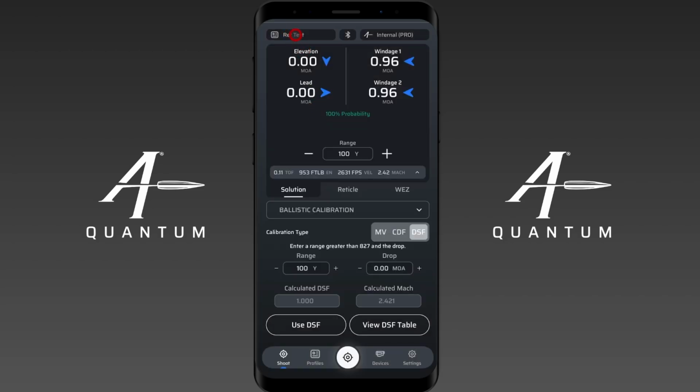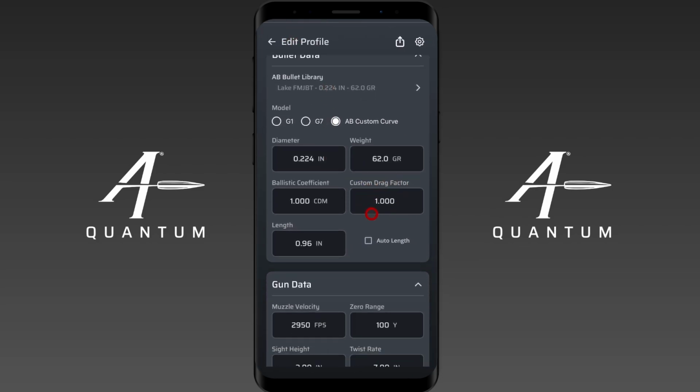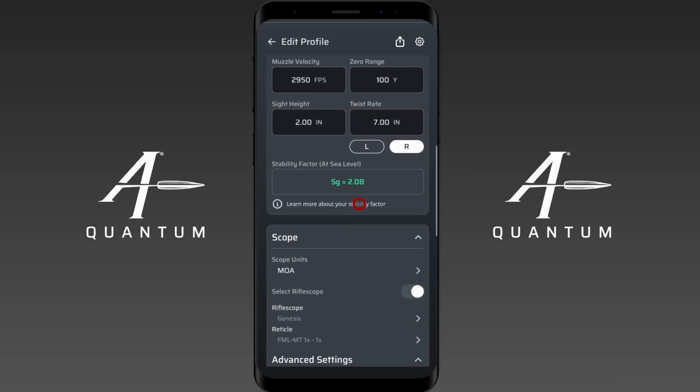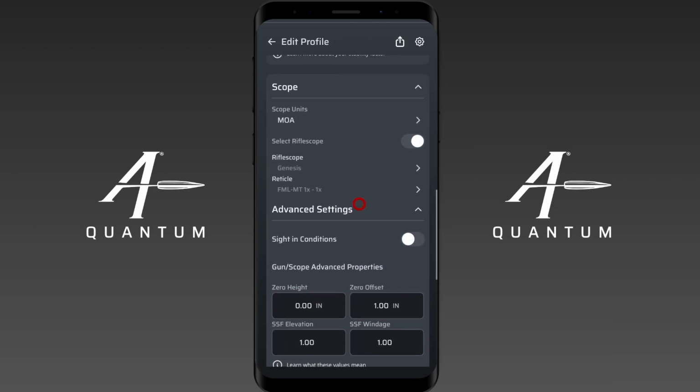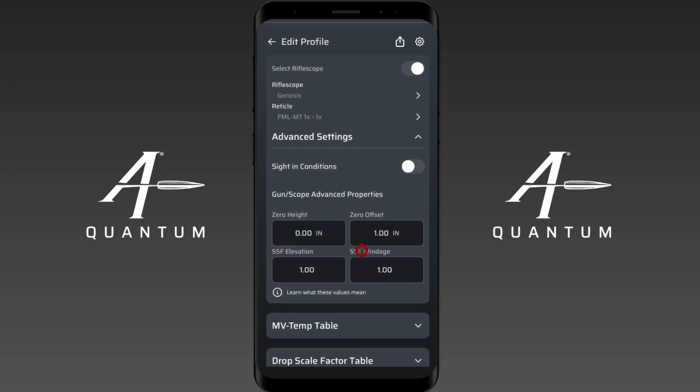And then I'm going to go into the profile here and show y'all, here's custom drag factors found under the bullet data, 1.0, so it's currently not in use. And I'm going to scroll down here to advanced settings in the scope, and you can see sight scale factor, elevation, and windage. That's your scope tracking information. Perform a tall target test to get those numbers. Are both 1.0, which means that they're not currently in use.